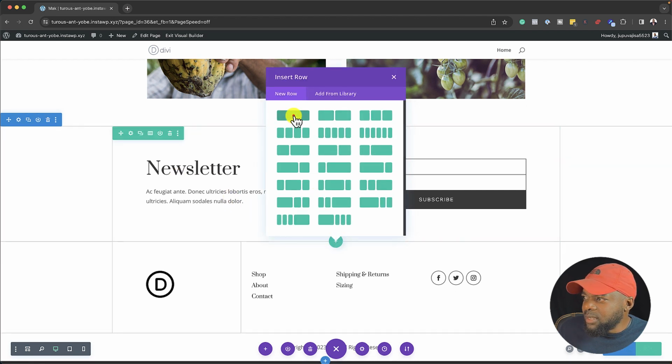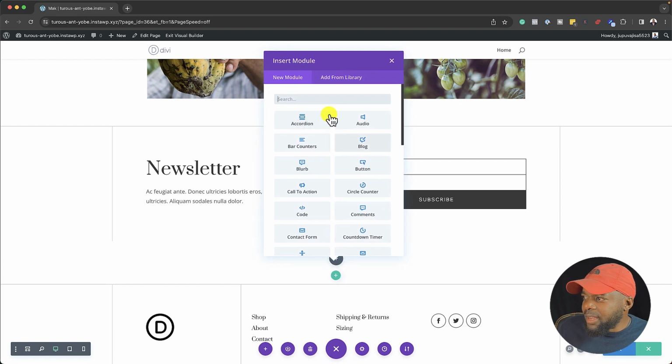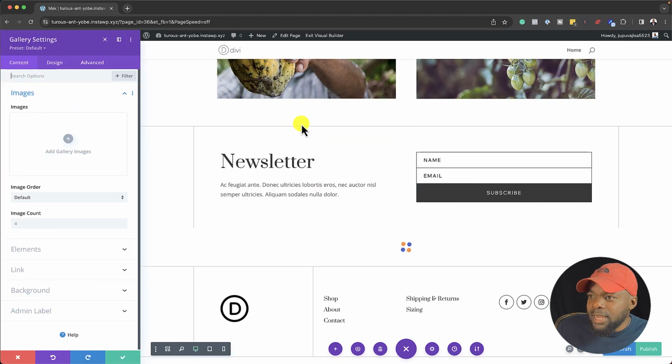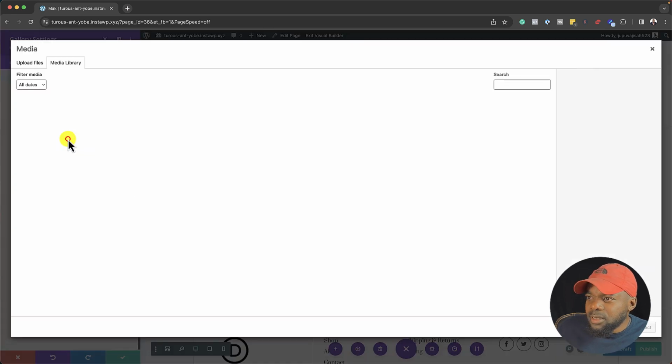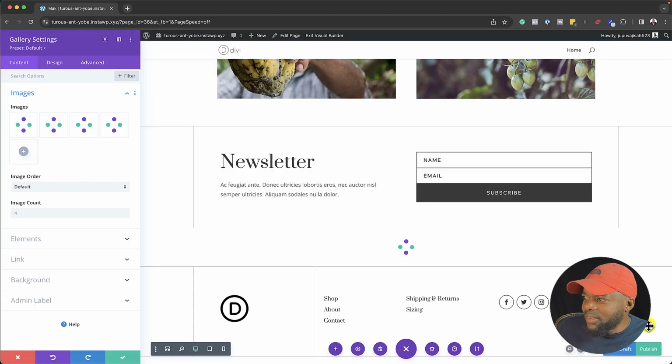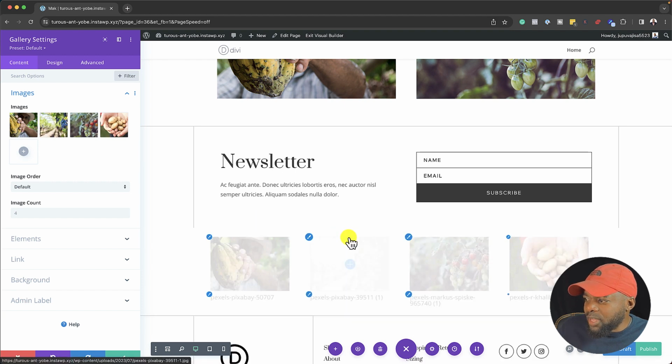Click on this plus button, and we're going to go with single column. And in here, we're going to add a gallery. There we go. Now let's start adding our images. So I'm going to click on this plus button. Now, the cool thing with the gallery here is all I do is select all the images that I want and hit select. And all my images now are going to be added over here to my gallery.